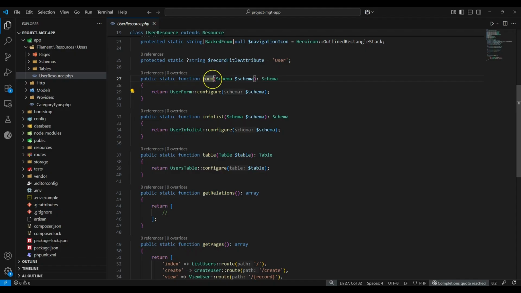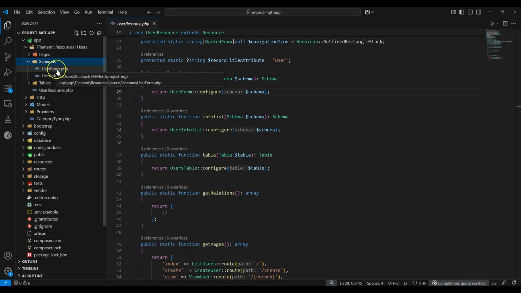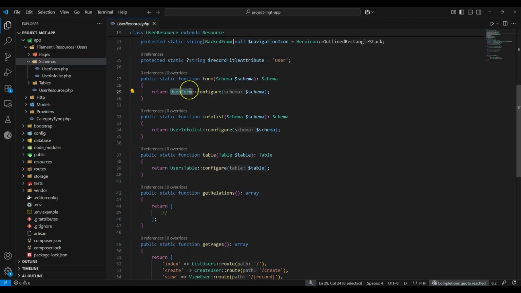But for now, in version 4, you only see this function returning this user form, and then here we see it has this method called configure. What it means is that all the field configuration that you were supposed to put here is now in a separate directory, which will be here on schemas. On the schemas you see you have the class called UserForm, which is this one. So instead of putting it here by yourself, it is now separated into two different directories.